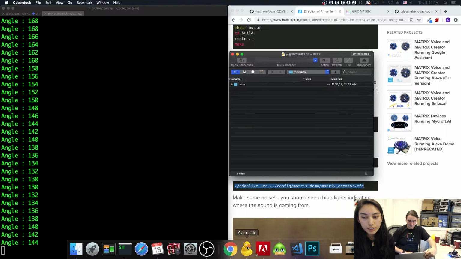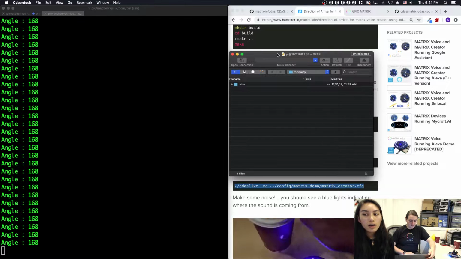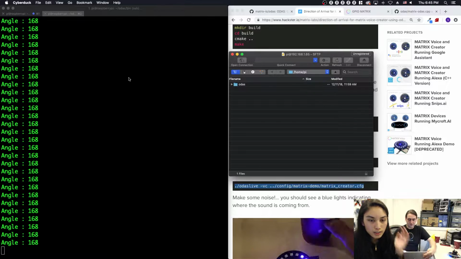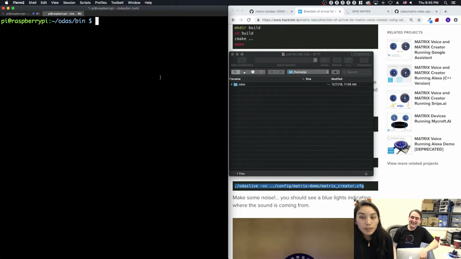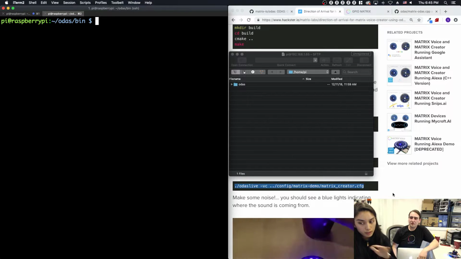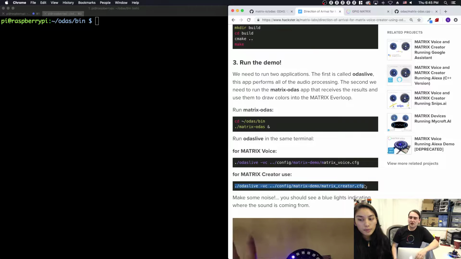So we have CyberDuck installed. We spoke about CyberDuck, and actually I'll stop this because the sound is kind of annoying. I don't know if you guys can hear it. Then we'll also show it to you working on the voice because it works on both. All you would do differently for the voice is, instead of copy pasting the line for Matrix Creator after running Matrix ODAS, you copy paste the Matrix Voice line.